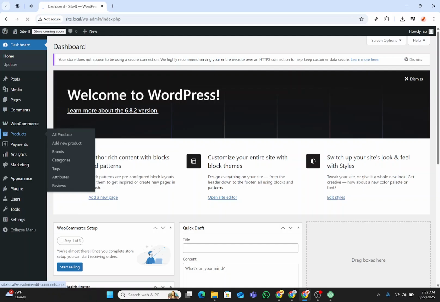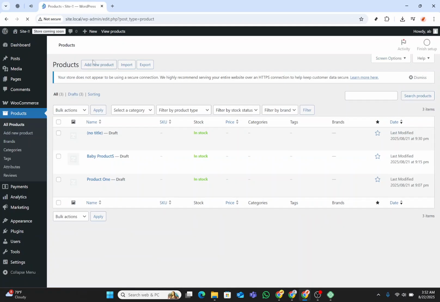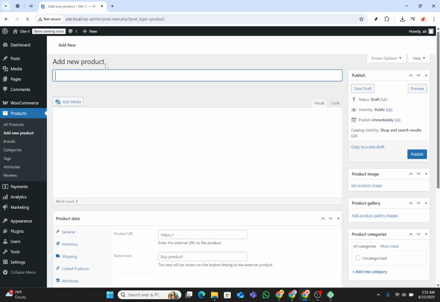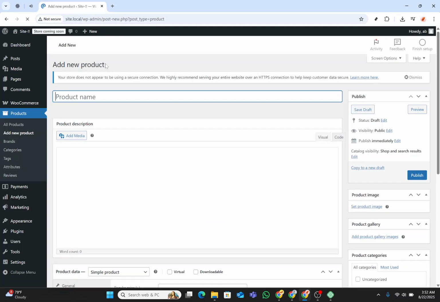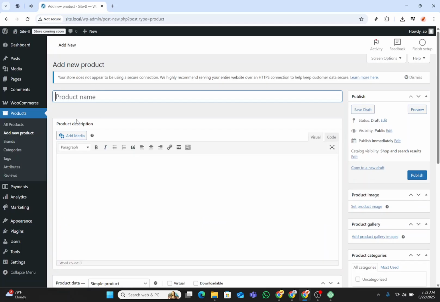Now that you're in the Products section, you'll see a listing of all your existing products. However, for this tutorial, we're focusing on adding a new product, so locate the Add New button near the top and click on it. This will bring up the empty product page where you can enter all the details for your new product. But today, our focus is solely on adding the product image.